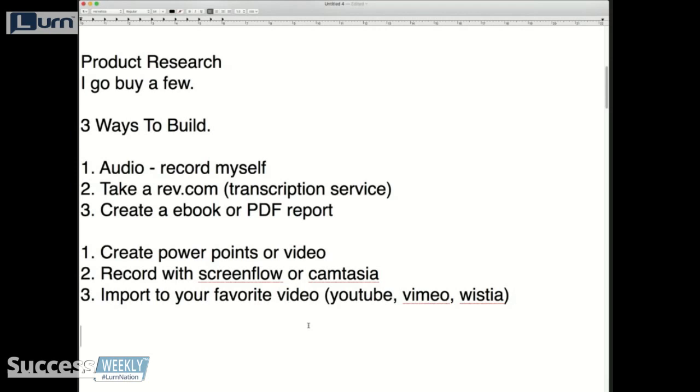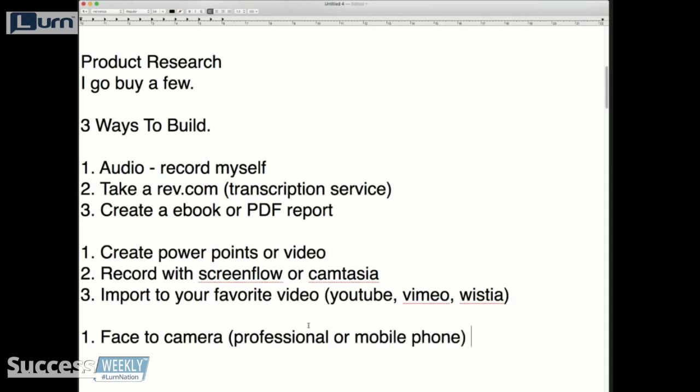And then the third way that you can build a product is face to camera video. If you're comfortable in front of a camera, an actual physical camera or your iPhone, you can use a professional one, or you can use your mobile phone. A lot of people don't recognize that mobile phones have gotten so ridiculously good. If you just have a tripod stand set up, you can do it. Actually, I was listening to a podcast from Gary Vaynerchuk, and last week, apparently, he does these daily shows on YouTube.